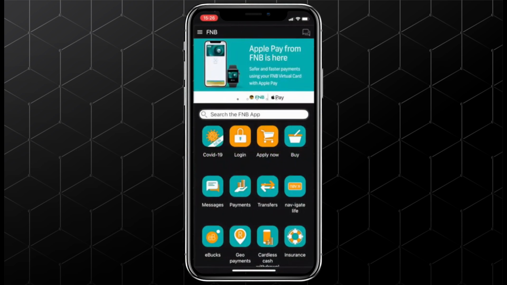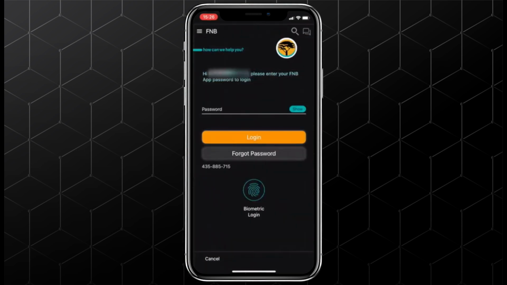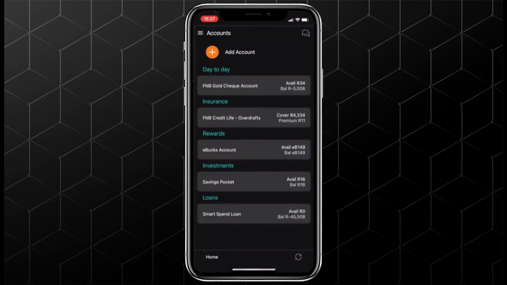Let's dive in. First, ensure you have the latest FNB app installed from the App Store or Google Play on your phone. Open the app and log in using biometric login like Face ID or fingerprint, or enter your FNB app password. If you're new to the app, download it, sign up with your email, phone number, and South African ID or passport, and verify your identity. Tap Continue to reach the dashboard.